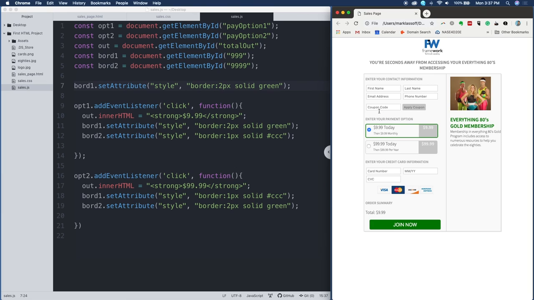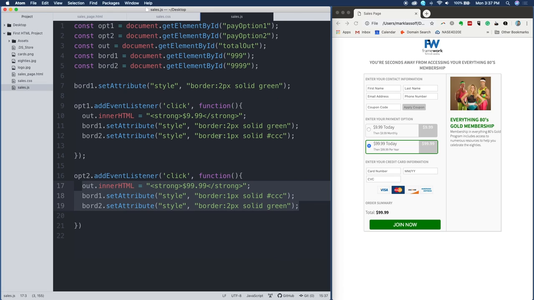And then we listen for a click on each of these radio buttons. So when there's a click, that's when this code runs. So for opt one, when it's clicked, the code I've just highlighted will run. For two, this code will run. So when opt two is clicked, we change the out to $99.99 right there. We change the style for border one to gray, this one up here, and we change the style for border two to green.